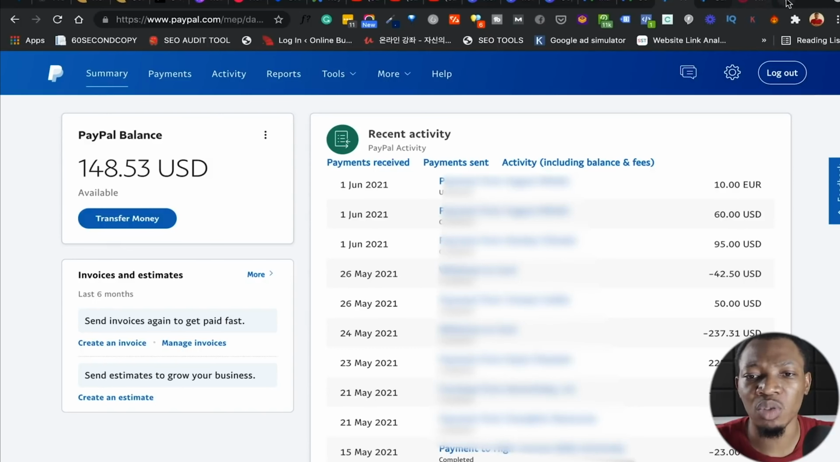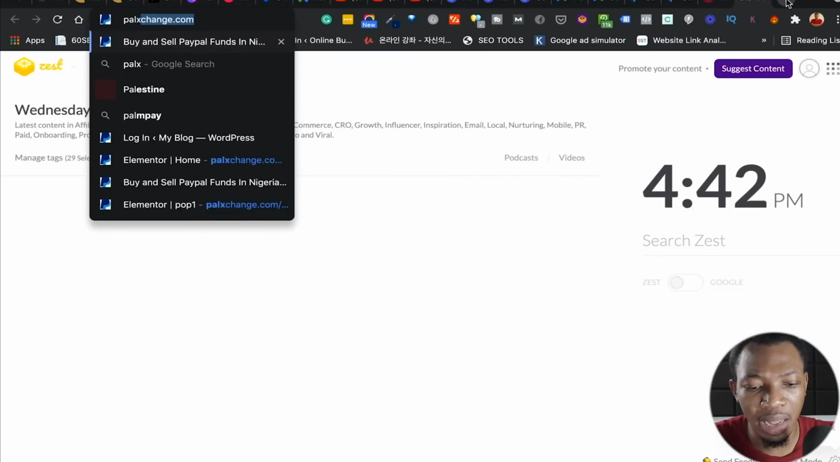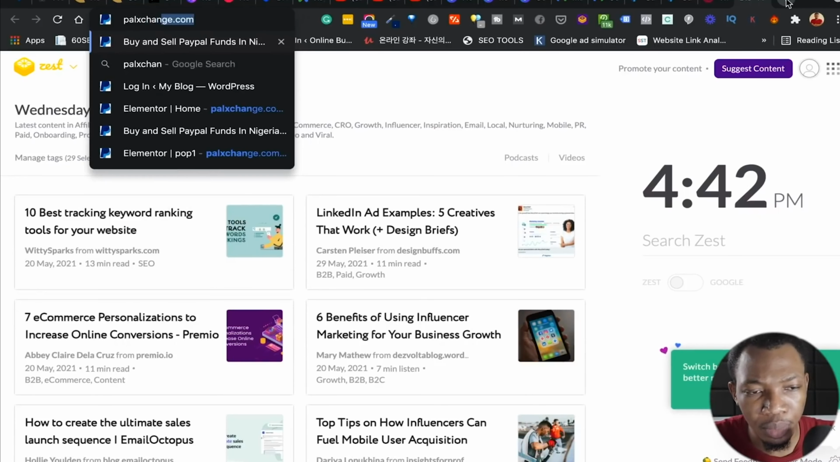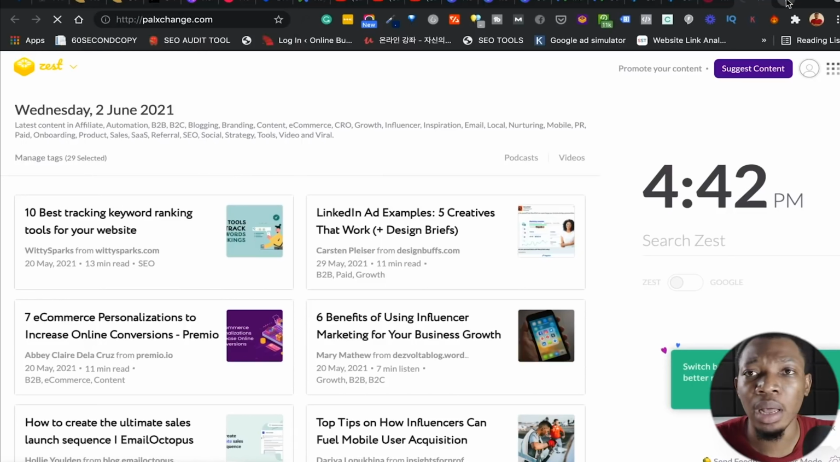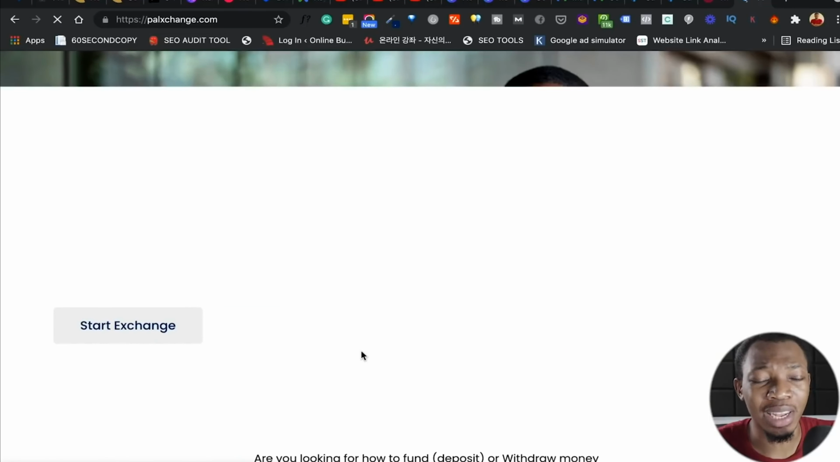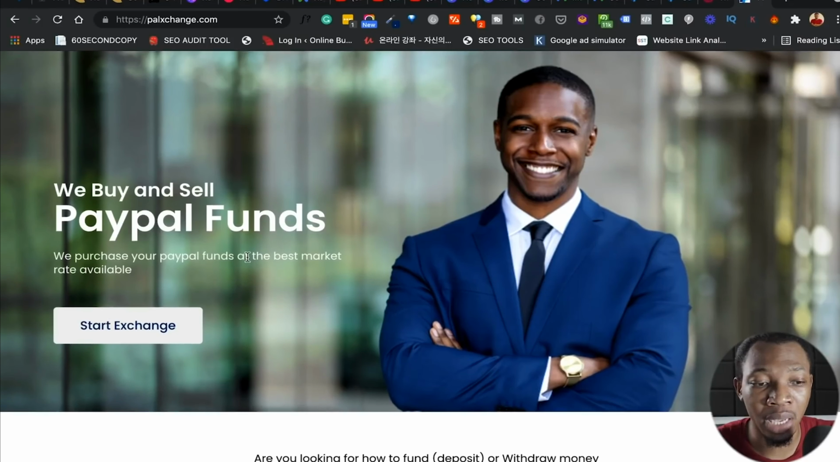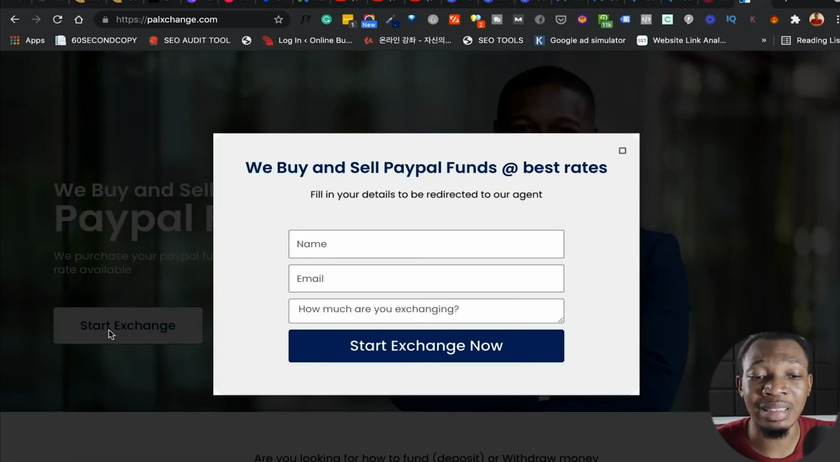So you're going to come over to this website here. This website is called PAL Exchange, right? PAL Exchange, palexchange.com. And when you come over to palexchange.com, you are going to be greeted with this particular page. You can see here they do deposits and withdrawal of funds. So they buy and sell PayPal funds currently here. So all you need to do is just to click on Start Exchange.